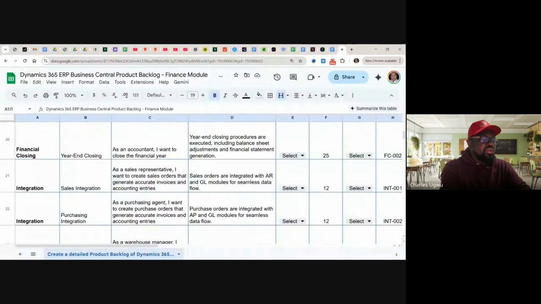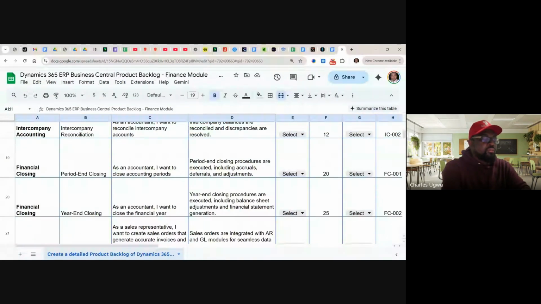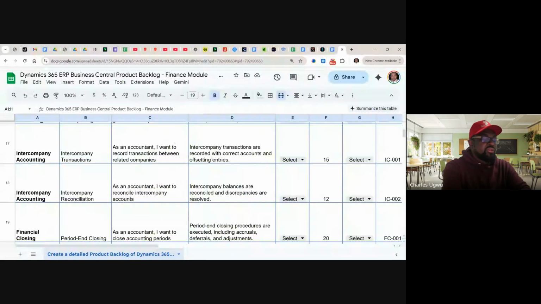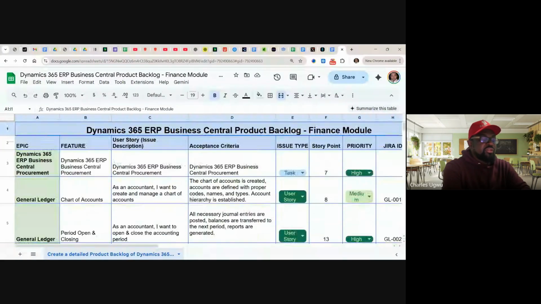So they are all epics. These epics, and then this is features. Going down here, these are the features. Then we have user stories, we have acceptance criteria, and we'll have issue type. So anyone who captures here will decide what it is.